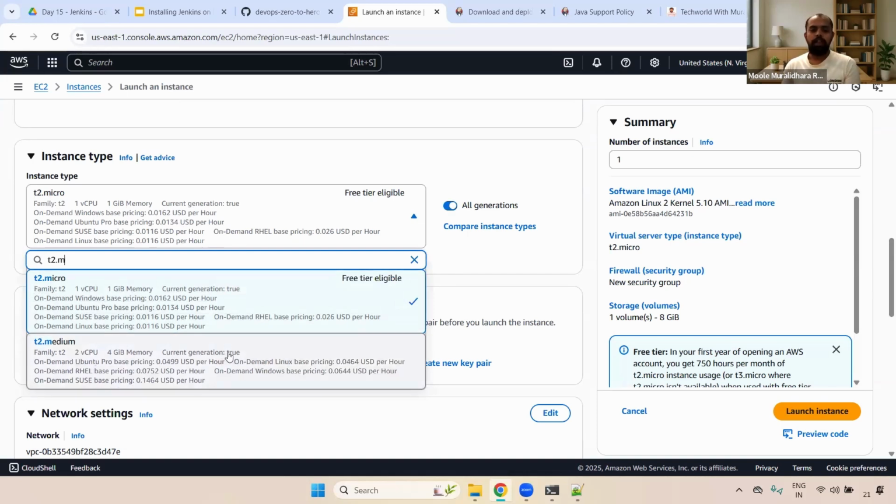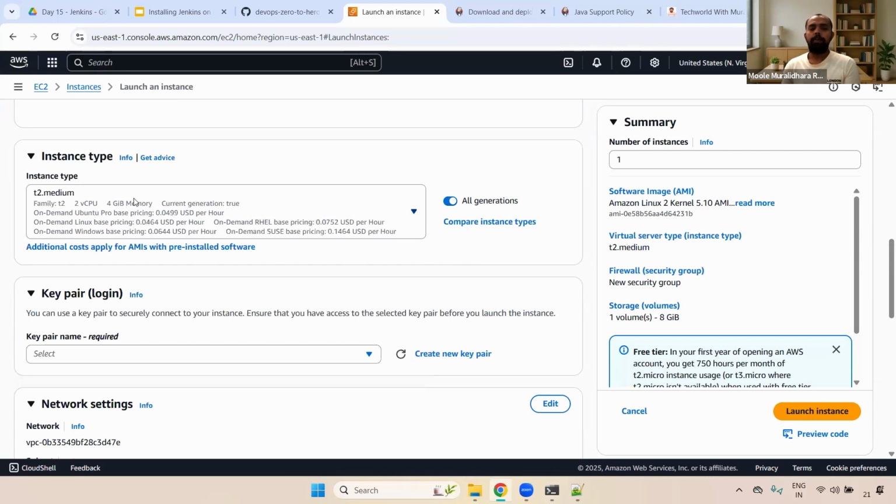That is fine. And one more thing, remember, for our practice purpose, we have selected T2.medium. But when it comes to real time, we may have 16 CPU, 32 GB memory, or 64 GB memory, depending on the workload.